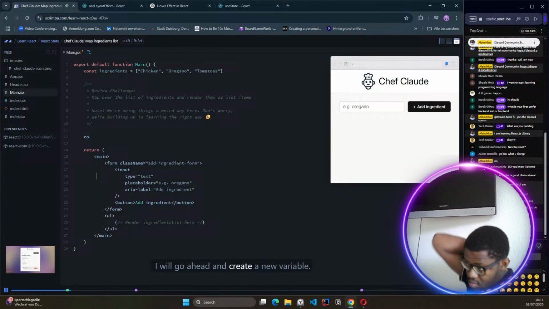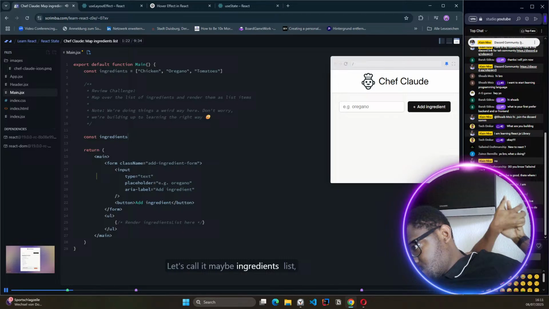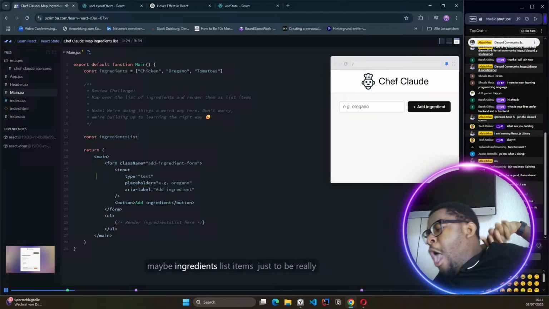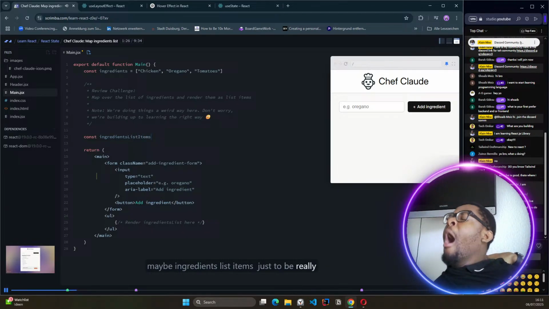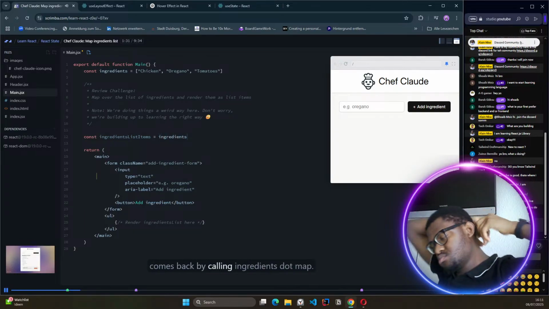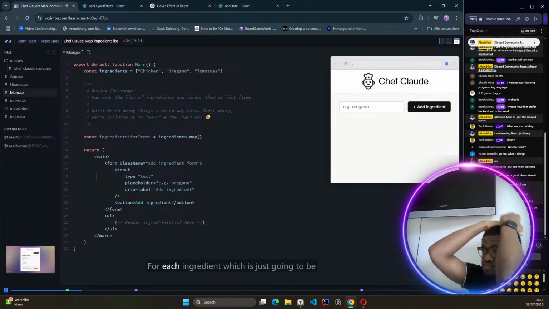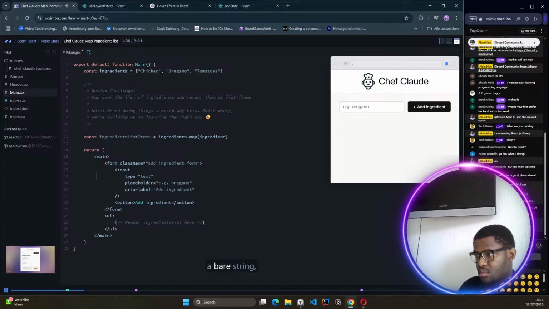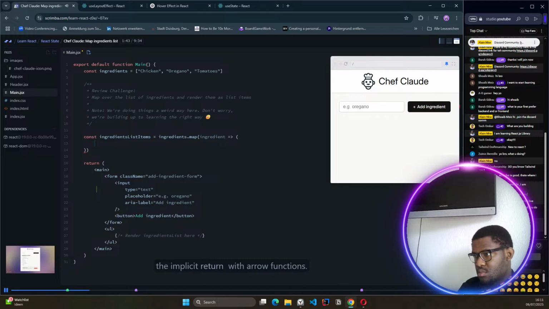Let's go ahead and create a new variable. Let's call it maybe ingredientsListItems, just to be really explicit. And we'll set that equal to the array that comes back by calling ingredients.map. For each ingredient, which is just going to be a bare string, I will return, and I'm going to use a set of parentheses here so I can take advantage of the implicit return with arrow functions. I'm going to return a list item, and I can just put the ingredient directly inside there because it's just a string.